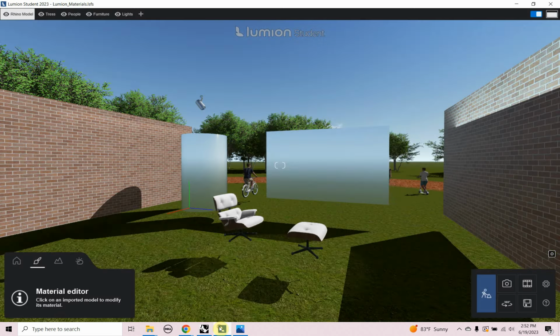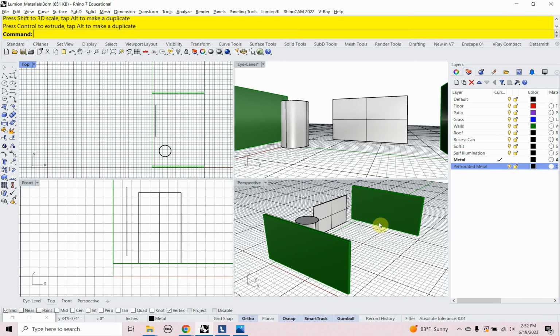And just go over to Lumion, we should see that floating plane. And it put the material aluminum on it. That should update in a little bit here. Oh, it did that because I drew it on the metal layer. I made a perforated metal material, but I drew it on the metal layer. So let's get that on the perforated metal.